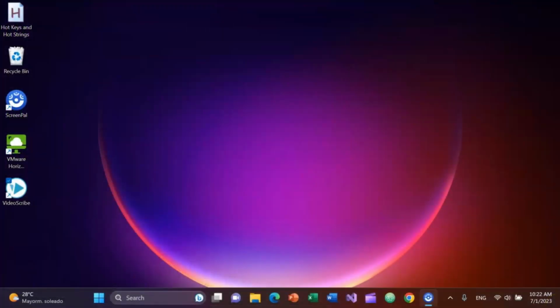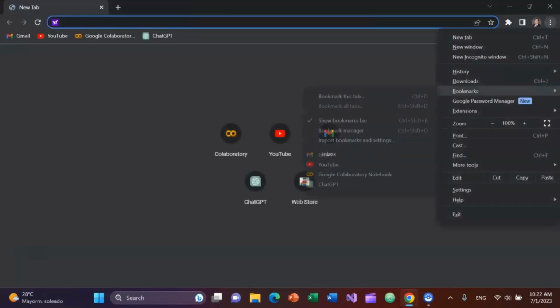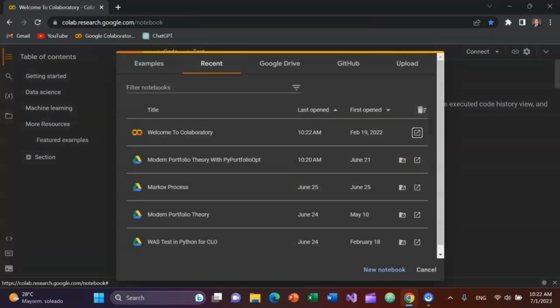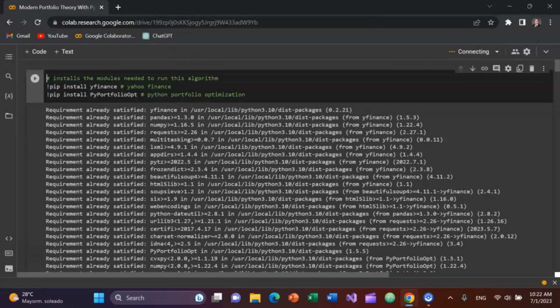Google Chrome is the ninth thing on my taskbar. To open it, press Windows key 9. E as in Echo, B as in Bravo, arrow up to get to Google Colaboratory. Tab over to Modern Portfolio Theory with PyPortfolioOpt.